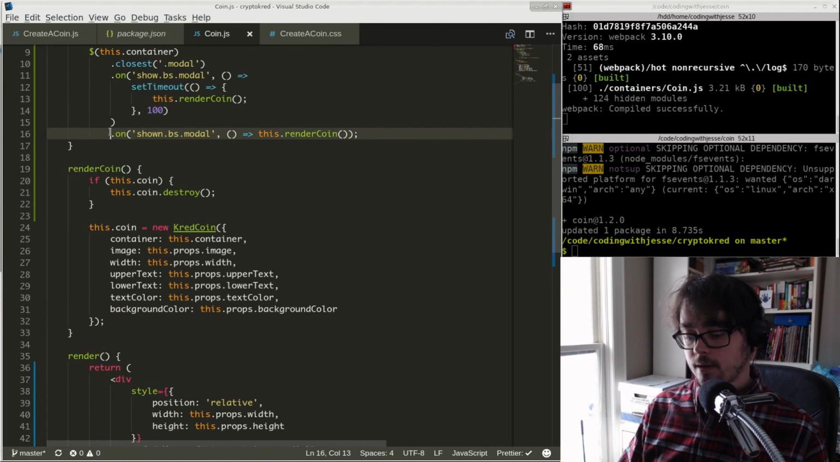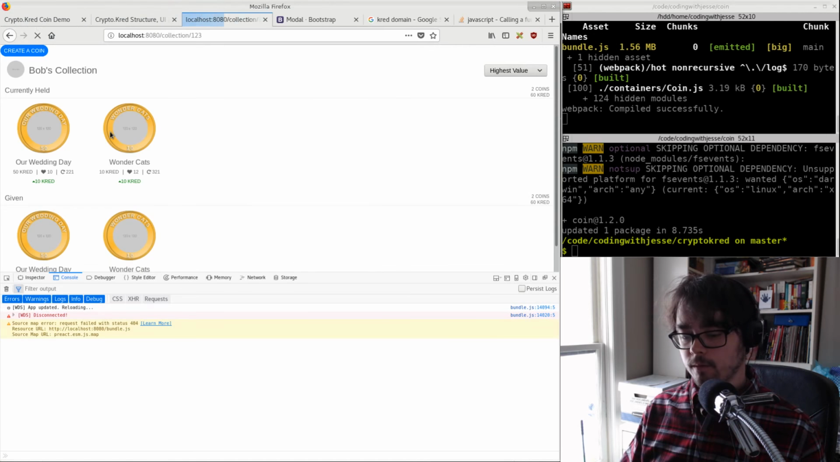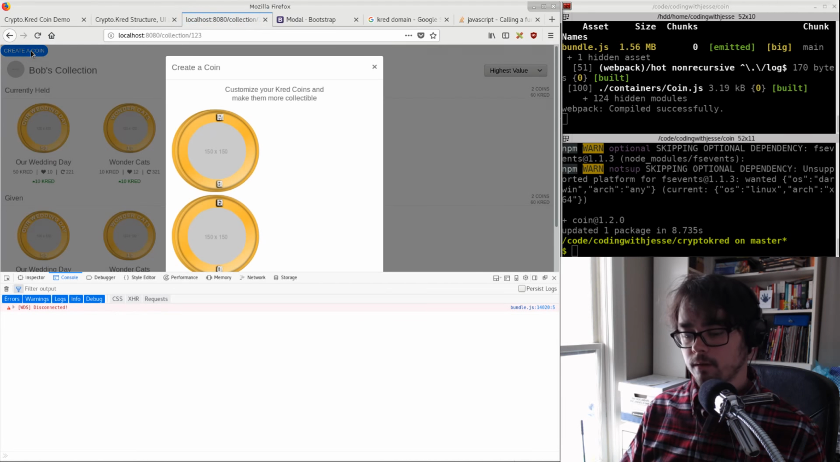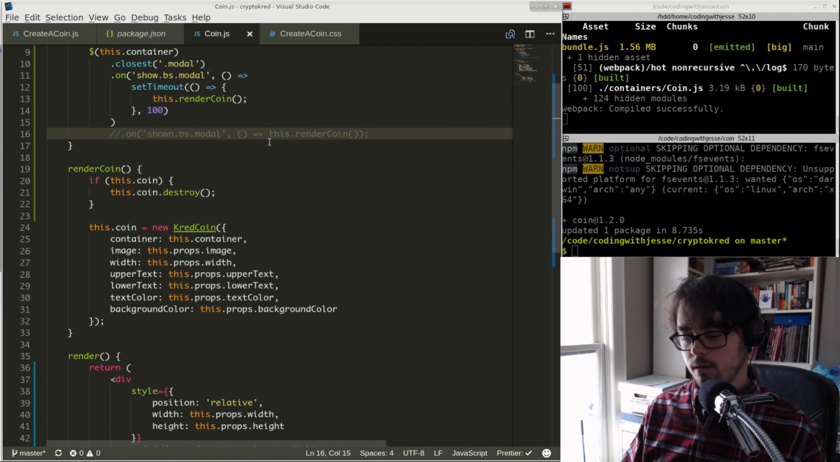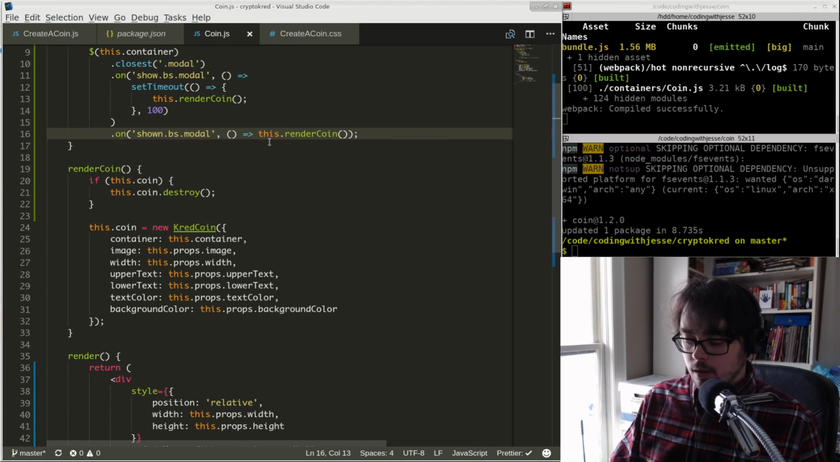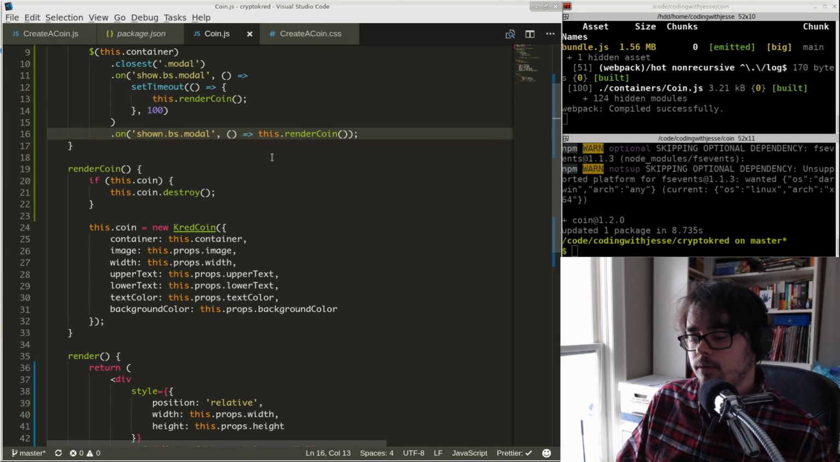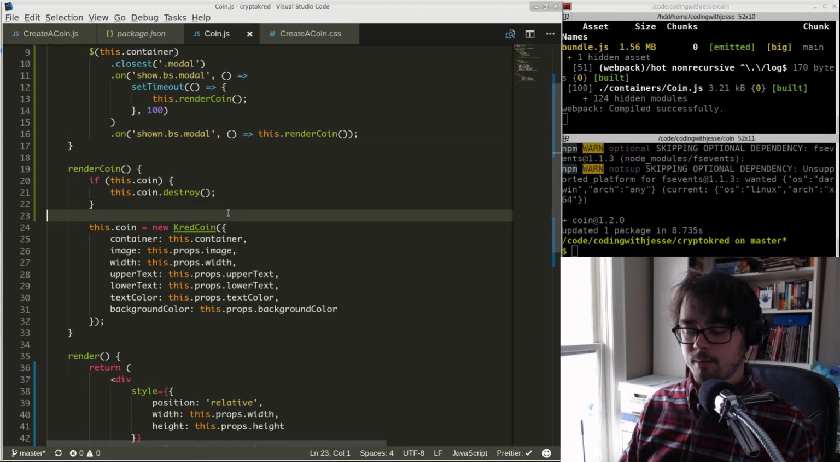Ideally, I don't even want to have to re-render the Coyne, right? I just want it to render correctly the first time. Not doable. I could like render it somewhere else and then move it, but that's icky-ish. So maybe it's not that bad.